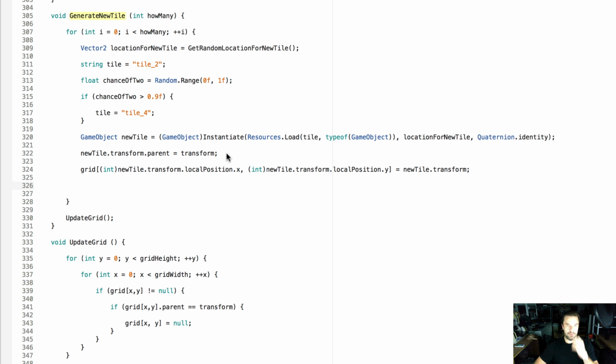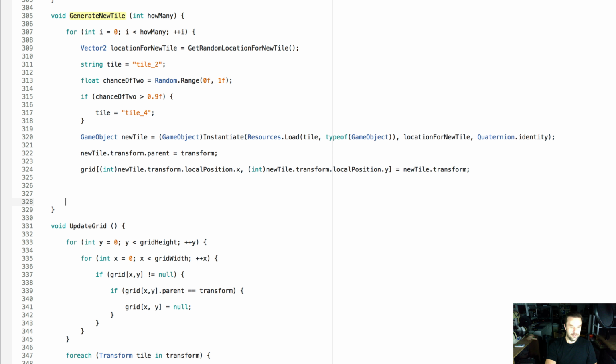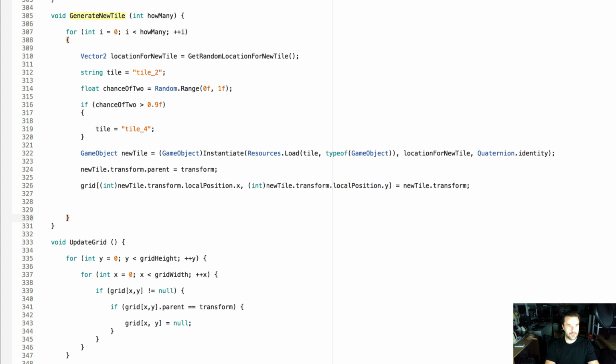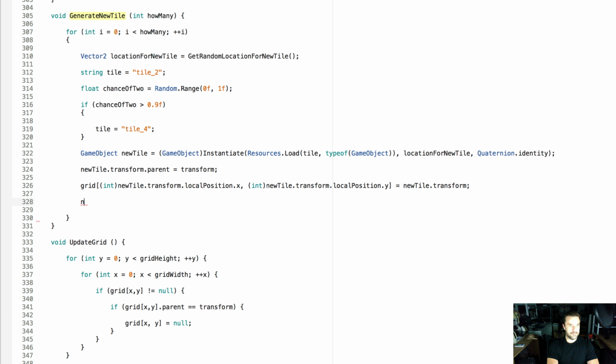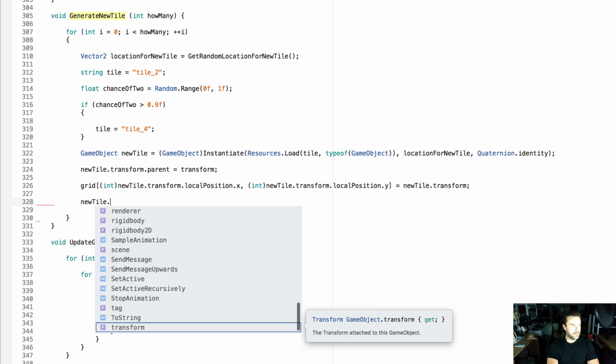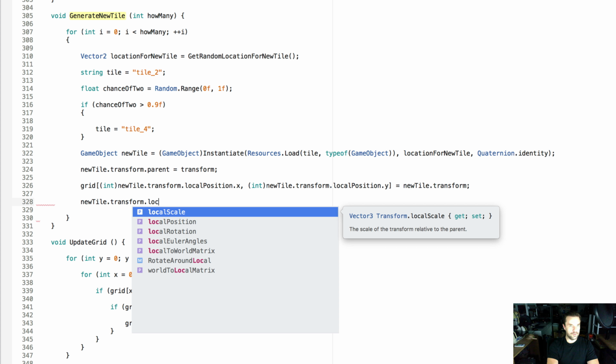All right, so what we're doing here is we're basically just adding the new tile to the grid, and we're not going to call update grid anymore. Okay, not from generate new tile anyways. So no more updating the grid from generate tile. We're just going to add it to the grid directly. So then we're going to do new tile dot transform dot local scale.